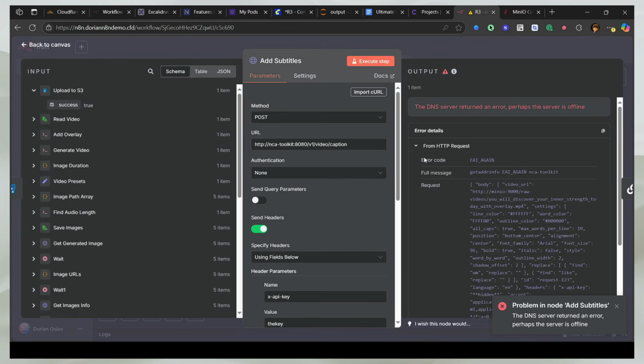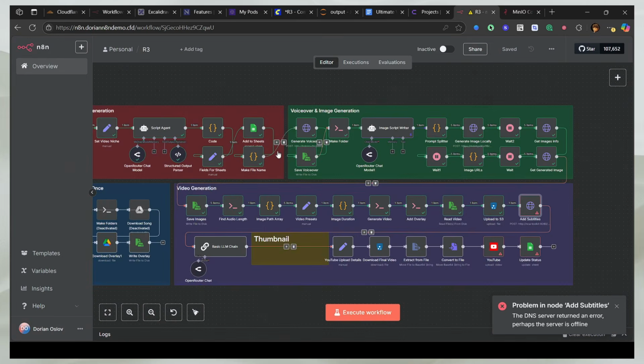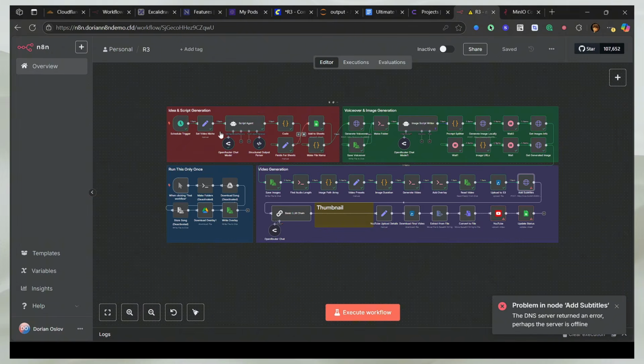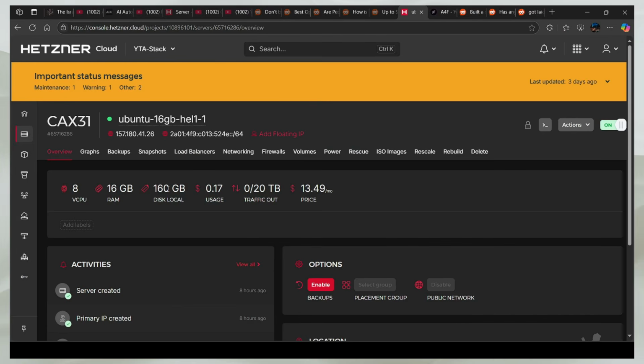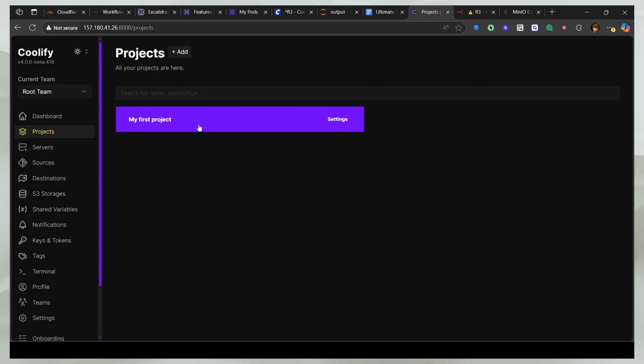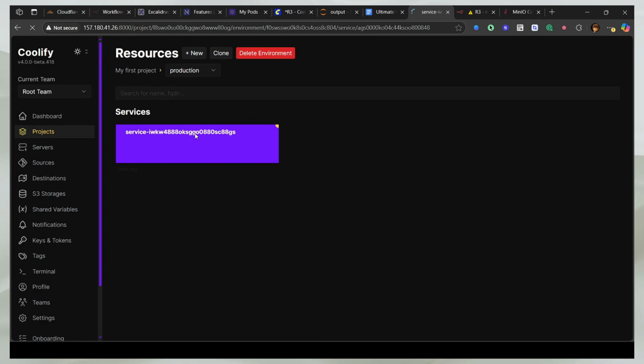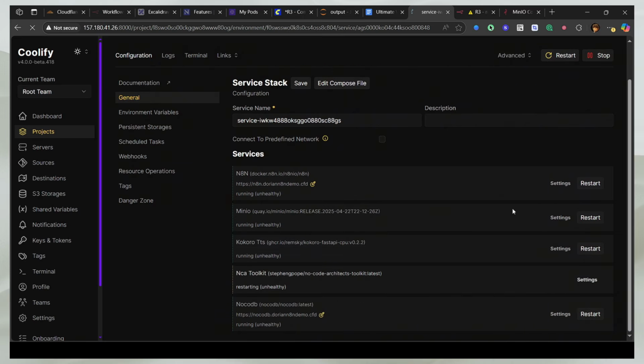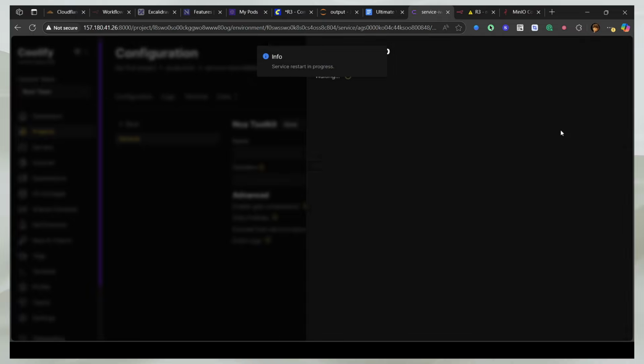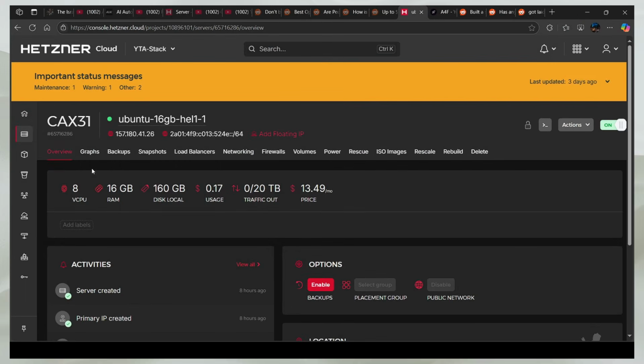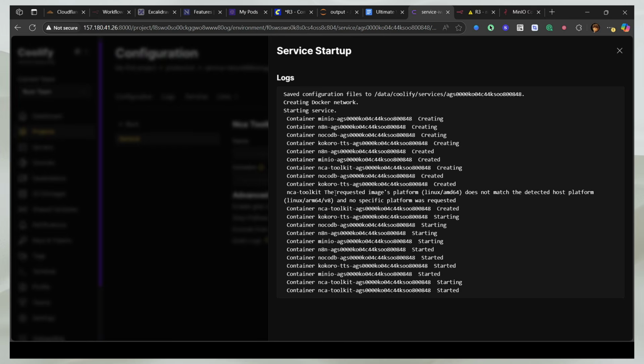Okay, so the reason why it's not working is because, as you know, when I completed the first video, I deleted everything. I deleted the entire VPS, and then I recreated it. And this time I unknowingly used the AMD version. So here you can see whenever the thing is being built, whenever I try to restart it, it tells me that the image is unoptimized for the AMD VPS. So if I try to restart it, you'll see the logs. And here you can see the NCA Toolkit, the requested image platform does not match the detected host platform because it's ARM64. So that's why I'm not able to run NCA Toolkit.